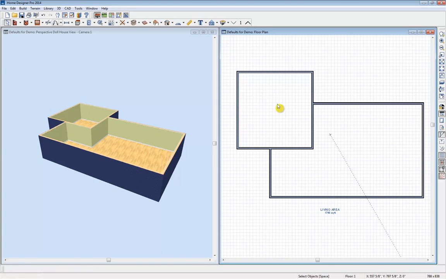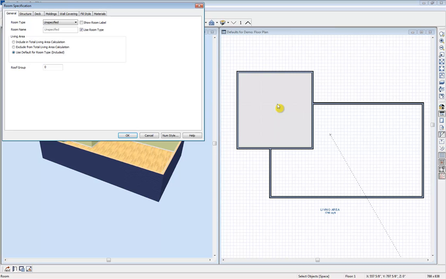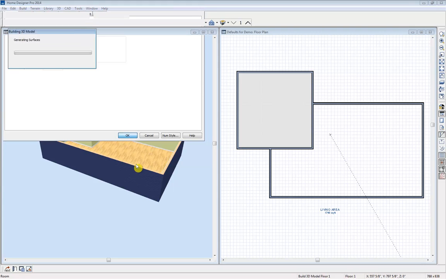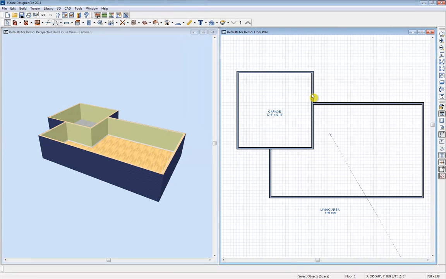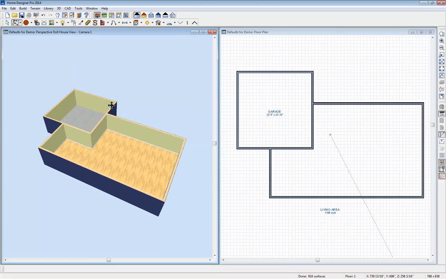And one last thing I'm going to do in this mode before I exit out of that 3D is I'm going to open up this room, and I did that just by double clicking the room itself. And again, another specification box appears here. Now I'm going to change my room type to a garage and select OK. You can see in my floor plan now it's labeled a garage, but also in my 3D view you can see it updated to a concrete floor.